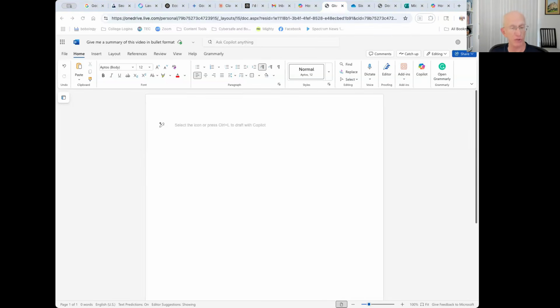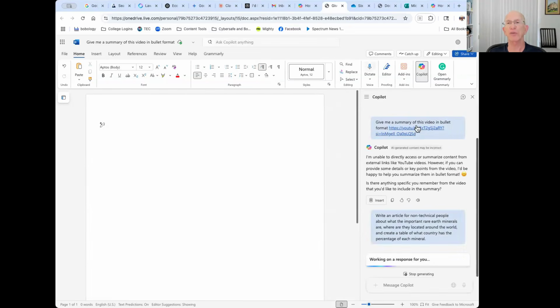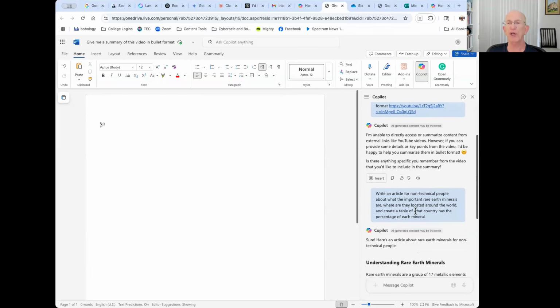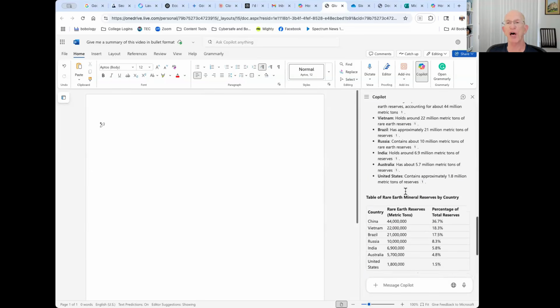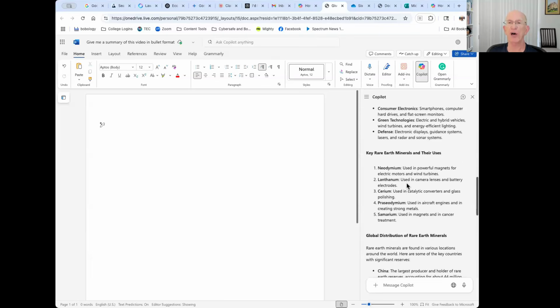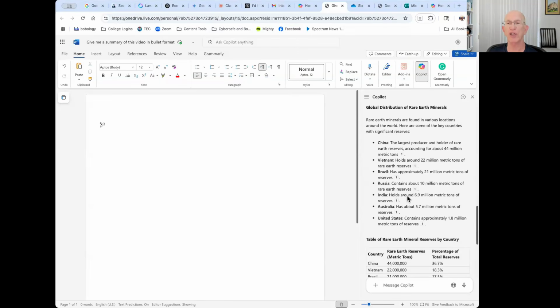So I might do something like this, though, where I want to ask Copilot anything. I want it to give me an article for non-technical people that are going to be able to tell me about important rare earth minerals, where they are located around the world, and create a table of what country has the percentage of each mineral. So it wrote the article here in this side panel, and it talked about the rare earth minerals, neodymium, lanthanum, global distribution, China, Vietnam, Brazil.